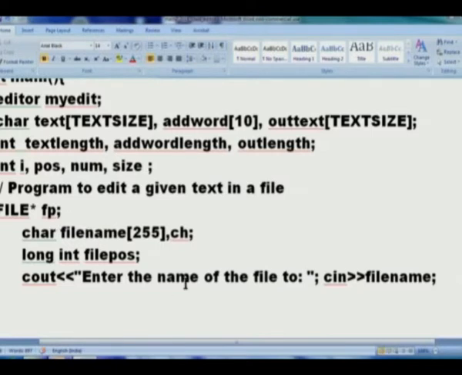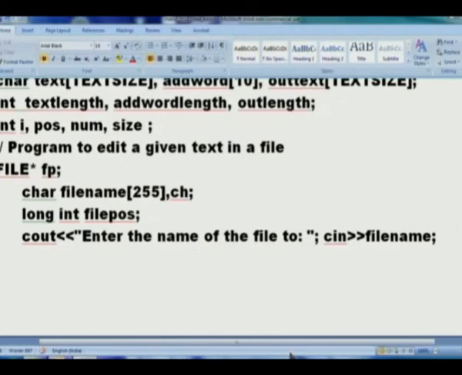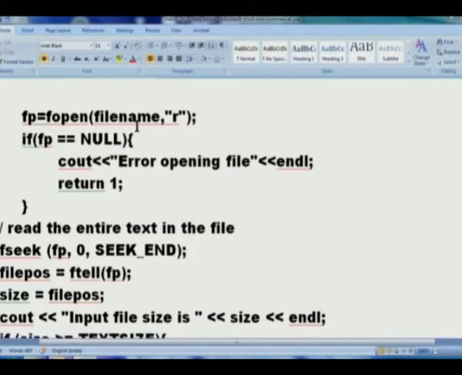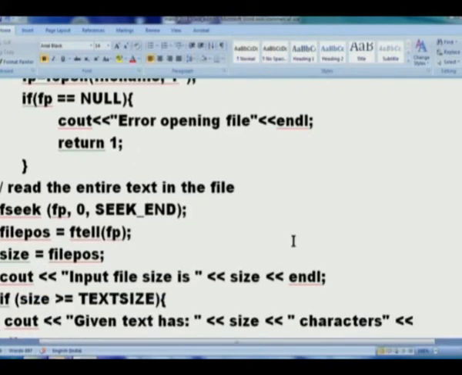I collect the file name from the user. This is my reading of the file name. And then I open that file. I take the usual care. If the file is not present or it cannot be opened, I give a message. Otherwise, I read the entire text in the file. How do I read the entire text?